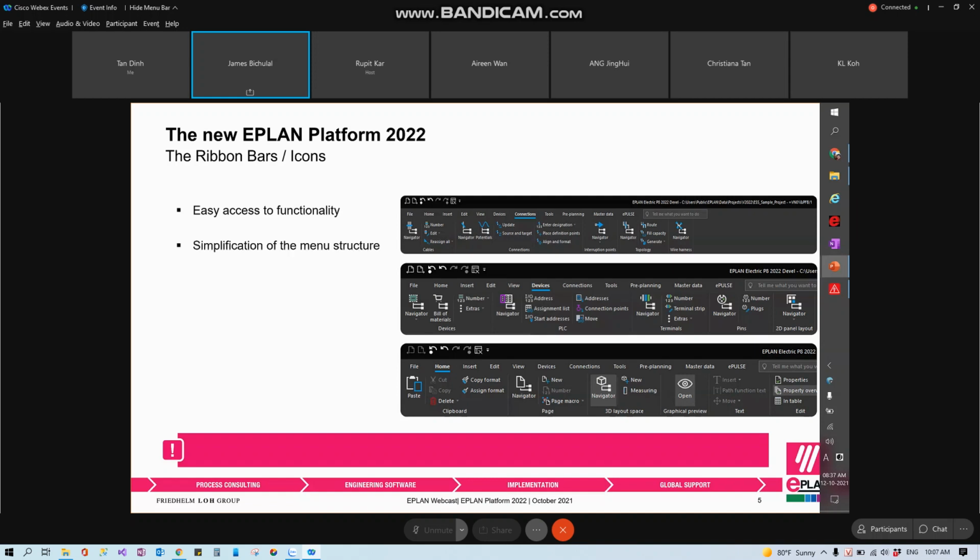Another functionality of the ribbon toolbar was simplification of menu structure. Existing users will already know that to access certain menu commands, you need to go through multiple levels inside Eplan, sometimes 2 to 3 levels, clicking your mouse button. So we have decided to rearrange those menu structures so that with a couple of clicks, you can access most of our menu items. Simplification of icons for better visualization.